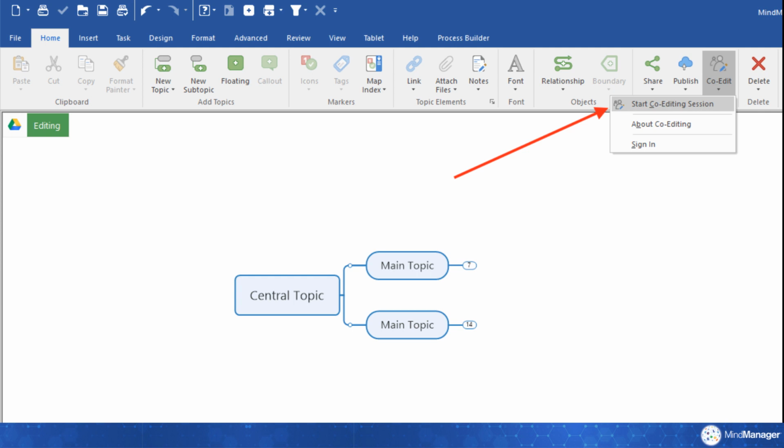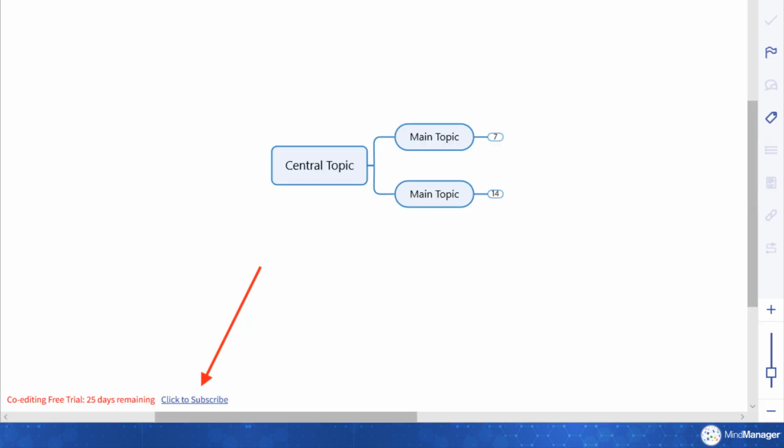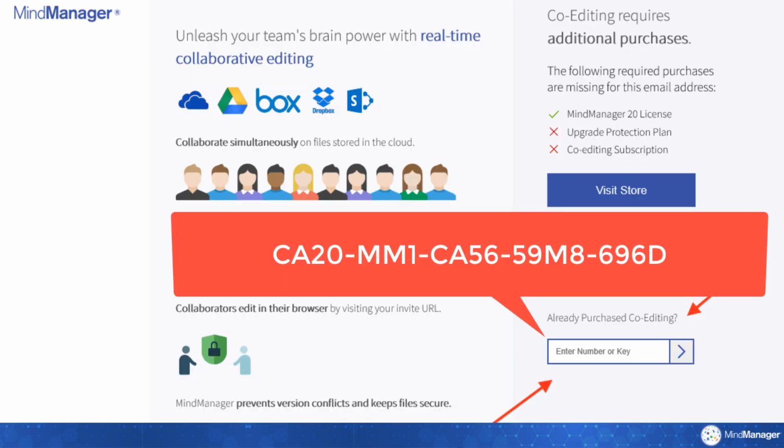In order to activate it, follow these steps. Start by clicking Co-Edit and Start Co-Editing Session in the menu ribbon. Next, you'll click to subscribe at the bottom of the invite screen or at the bottom of the co-editing interface if someone has shared a file with you. In the field marked Enter Number or Key, enter the following activation code as shown on the screen.